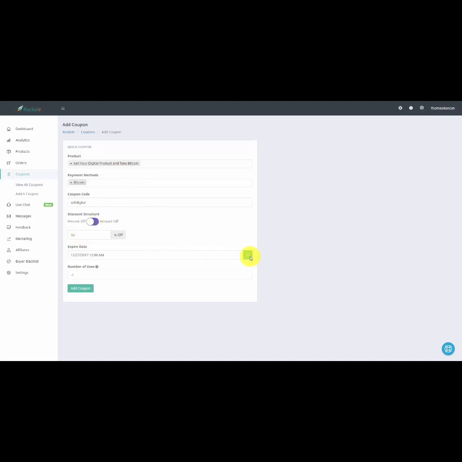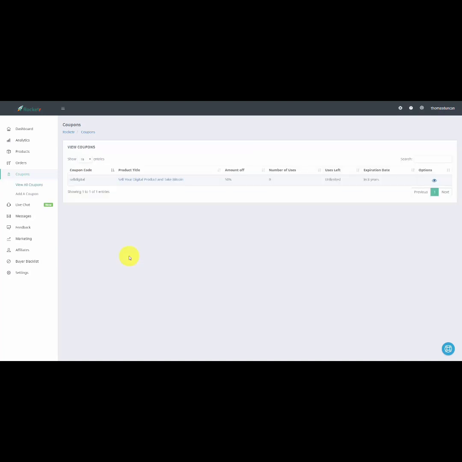And then we're going to set the expiration date. Now we can set a specific number of uses. If we want it to be unlimited, we're going to leave this as -1, which is a little counterintuitive, but that is what we would do for unlimited coupons. So now what we're going to do is click add coupon.